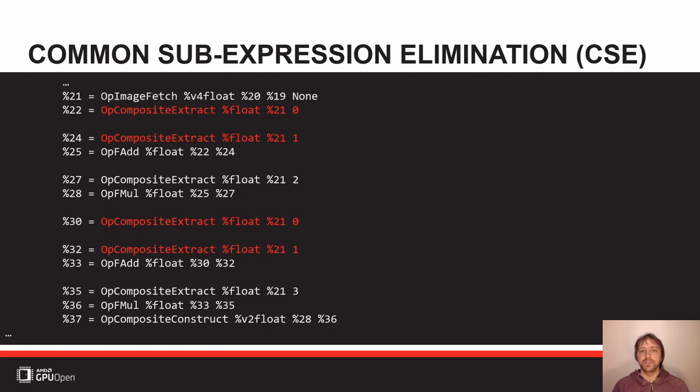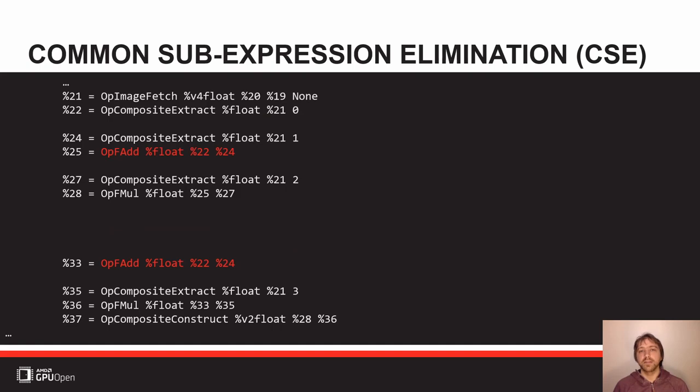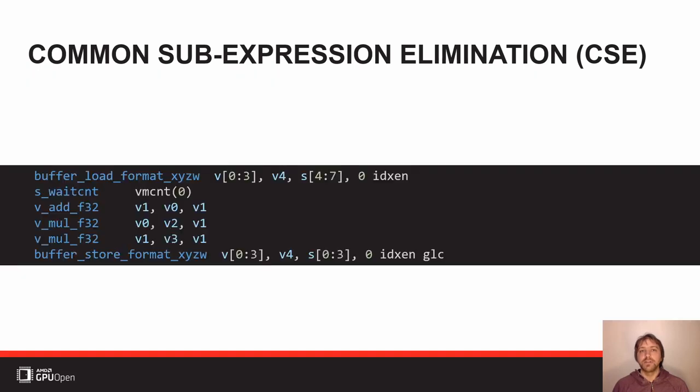of a 4-component vector. Of course, now we can tell that there's redundancy of those extract operations. For example, if you look at 22 and 30, those have exactly the same operands. So this means, thanks to SSA, we know immediately that they will produce the same value, and we can eliminate one of them. And this propagates through the add, we can eliminate one of the add instructions as well, and end up with cleaned up SPIR-V. And if we compile the original shader down to ISA, we see the same thing. We end up with a single 4-component load, a single add operation, and then the 2 multiplies that were not redundant.